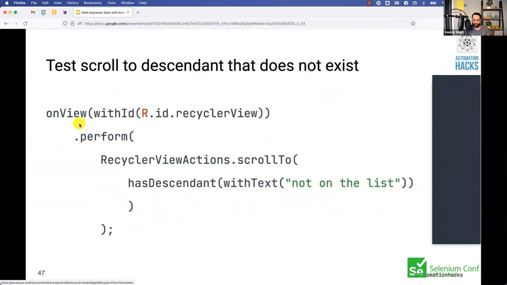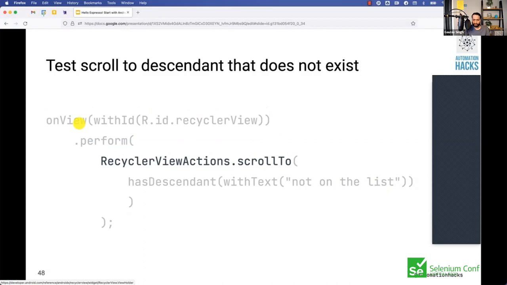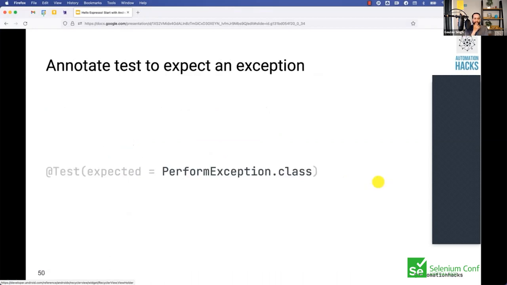So let's understand this in a bit more detail. We want to perform a scroll action. So we make use of RecyclerViewActions and the scrollTo method. And then we check whether this particular recycler view has a descendant with a specific text or not. In this case, we are giving a text which is definitely not going to be present, so this test should fail. Of course, since this test fails, we will annotate this test with expected PerformException.class to make sure that this is an actual negative test that fails for no reason and raises a false alarm.